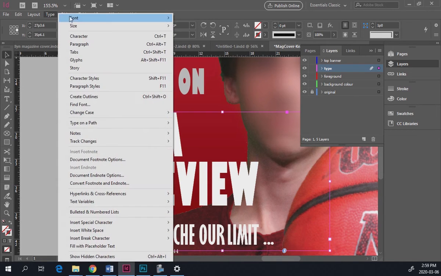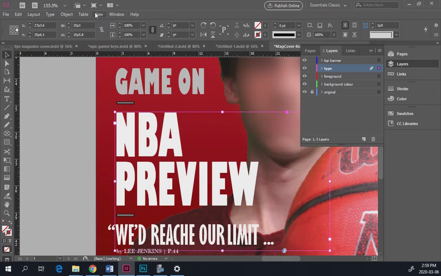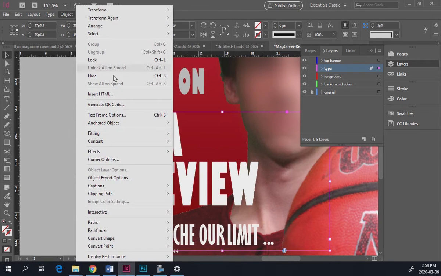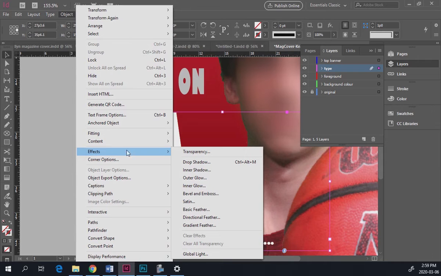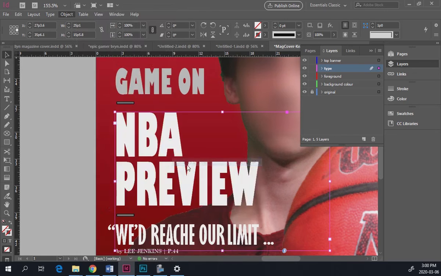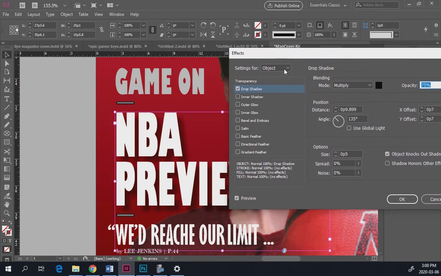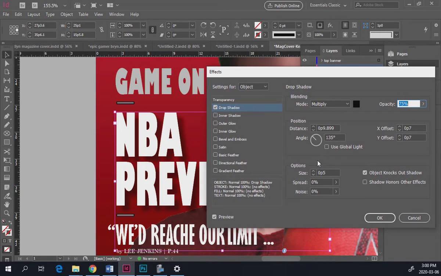It's under effects, so Object and Effects. And you get transparency and all these fun things. We're going to go into Drop Shadow right now, and make sure you turn preview on. Here is where you can make your drop shadow really dark or really light. Here's the offset, which is the distance away from your type, and this is the size of your blur. You could have 0, and it's just going to be like that.